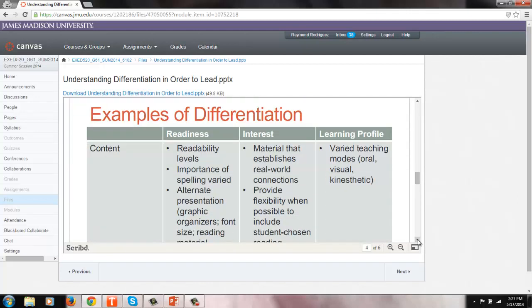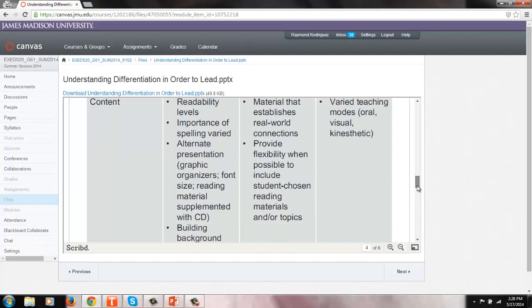And then this slide gives you what you are differentiating on the left-hand side. So this is a content that you would be differentiating. And then these are the student characteristics along the top that would be the basis for differentiation. So you're going to be differentiating based on the student's level of readiness, their interest, and their learning profiles. And then in this case you're differentiating the content. So what you see in each of these columns are examples of ways that you could differentiate content based on those 3 different student characteristics.